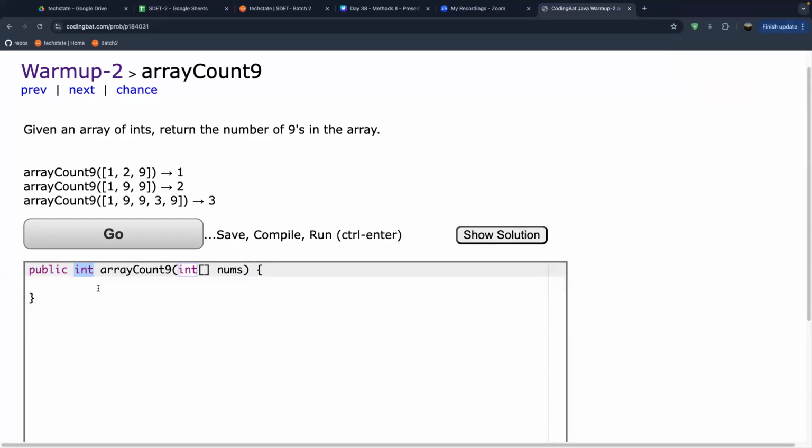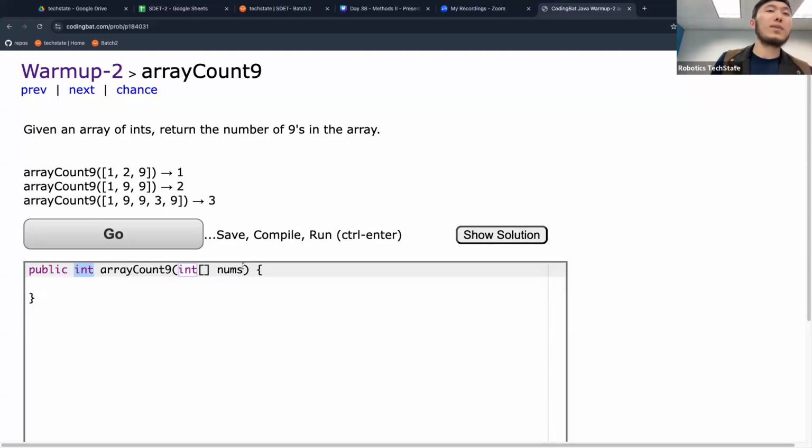Array of integers. It's an array of integers. All right, let's read the assignment, the task. Given an array of ints, you'll be given an array of ints. There will be numbers in that array. We need to return the number of 9s in the array.